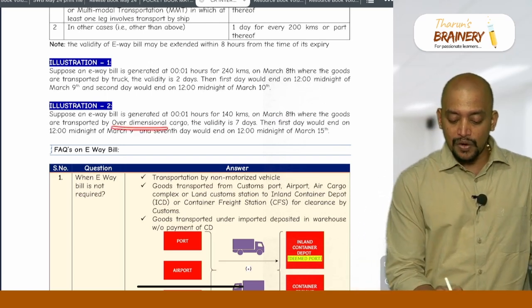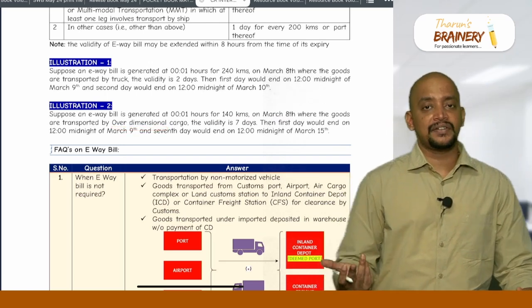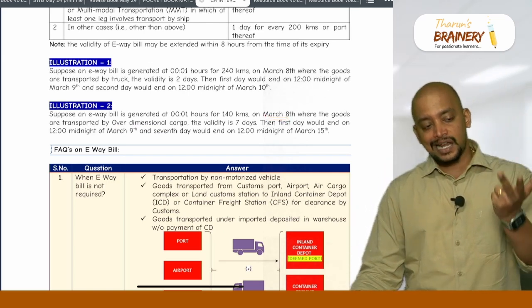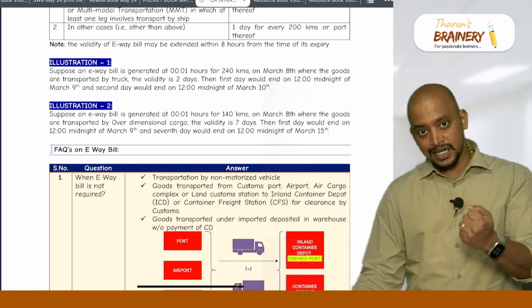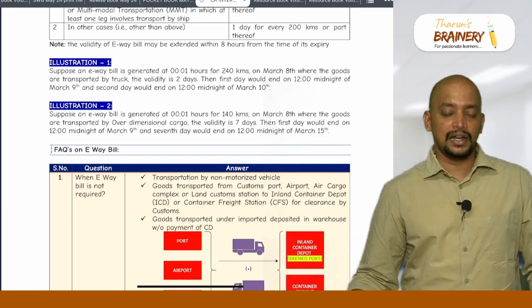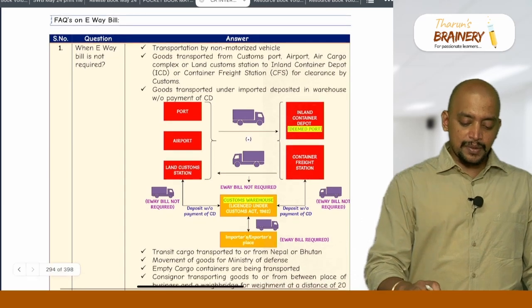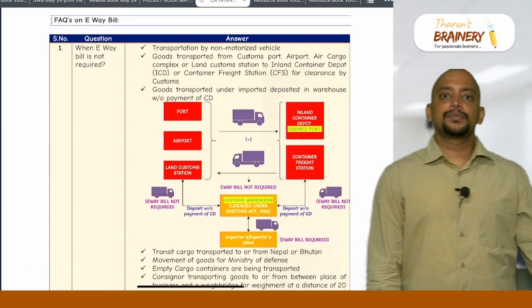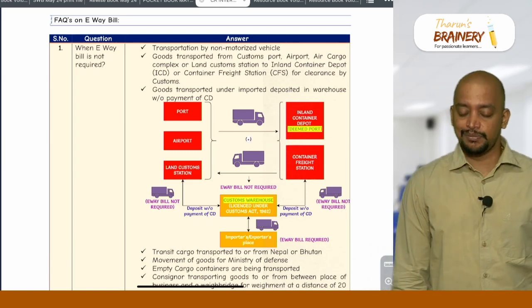But suppose it is over dimensional cargo, 140 means 7 days. 7 days means March 8th midnight. So 9, 10, 11, 12, 13, 14, 15. So midnight of March 15 will be taken as the validity. Then look into some FAQs on e-way bill. When is an e-way bill not necessary? Mainly in MCQs or short notes they will be asking this.